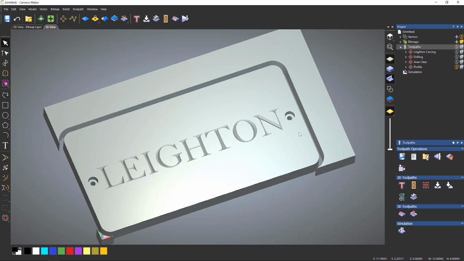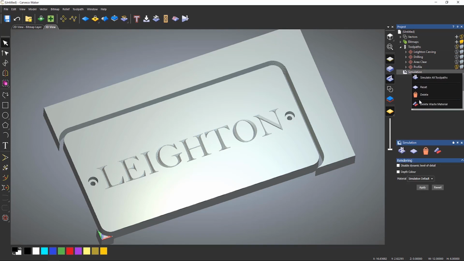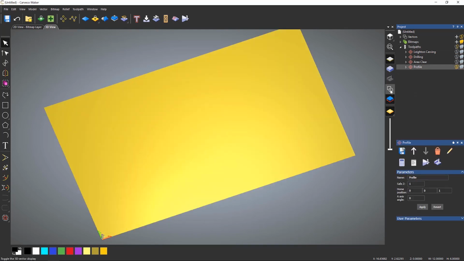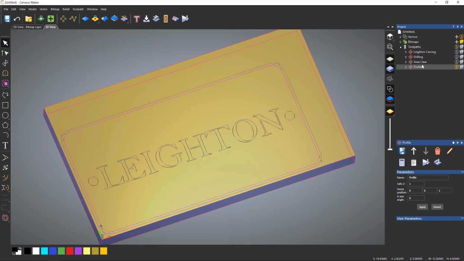Now, another way that you can simulate it, because that was quite fast and I couldn't really see what was happening, is to delete that simulation. I'll turn these back on. Now what you can do is select one of the toolpaths. If you can't see them, just click on that arrow there. You can see the toolpaths.